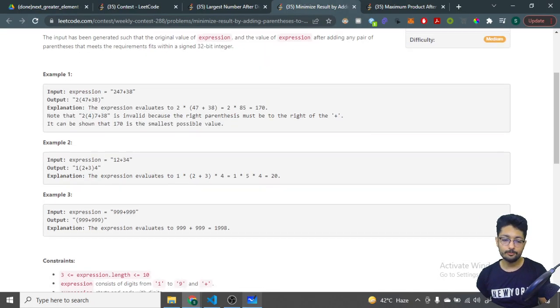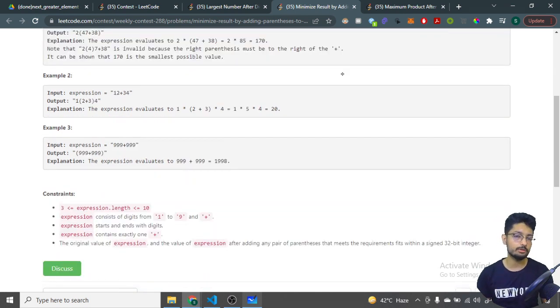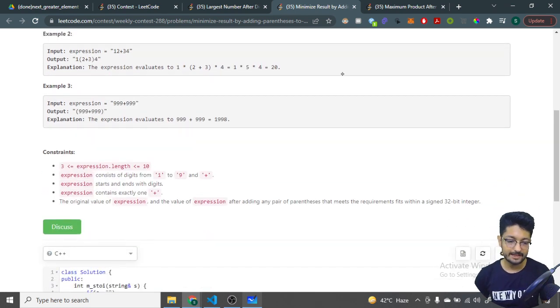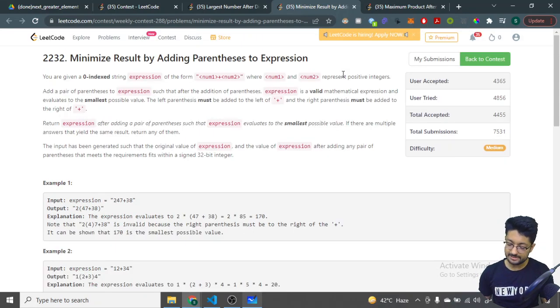Now, if we just do a brute force way, then the expression length is very small, and thus we can do a brute force way. By brute force, I mean that because I want to place one parenthesis on the left hand side of plus and one on the right hand side, we can first bifurcate this string on the basis of the plus. We can see how many numbers we have on the left hand side of plus, as well as how many numbers we have on the right hand side of plus. Then we have the two numbers that we have.